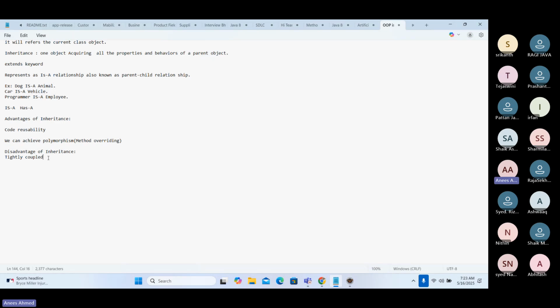So these things you can understand easily if you are working on a real-time project. Whatever changes you make in the parent, the same things are reused in the child, so it will affect your project as well. To overcome those things, we have multiple solutions.